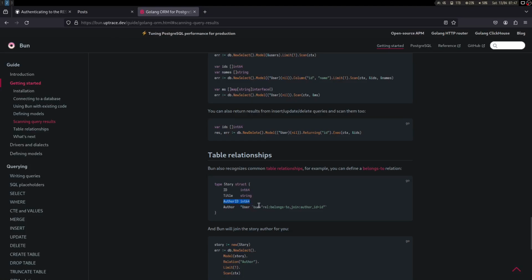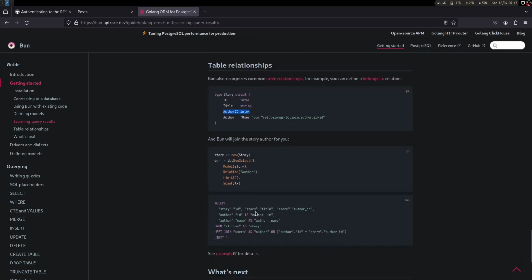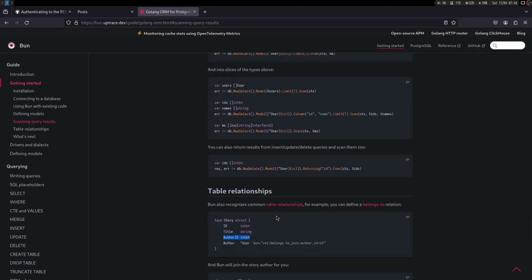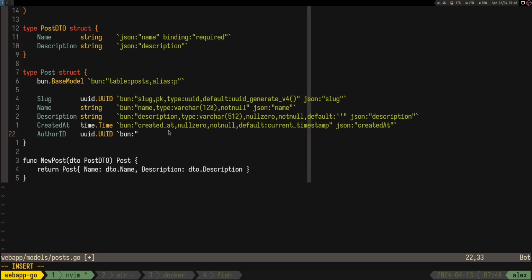They don't really put anything on the story, but maybe we can put something like foreign key and stuff, at least that it's author ID. Okay, let's leave it like this for a second. Maybe also let's add the JSON author ID.